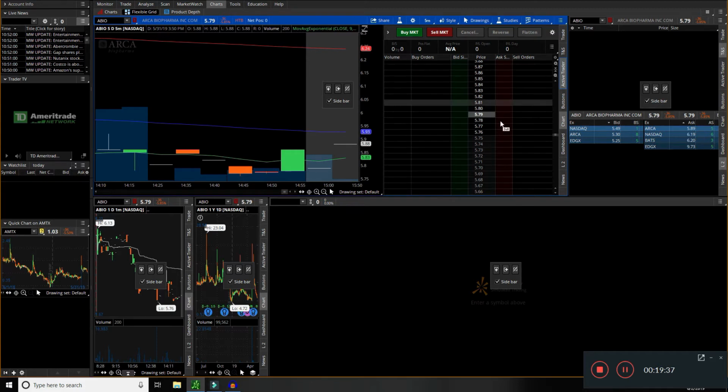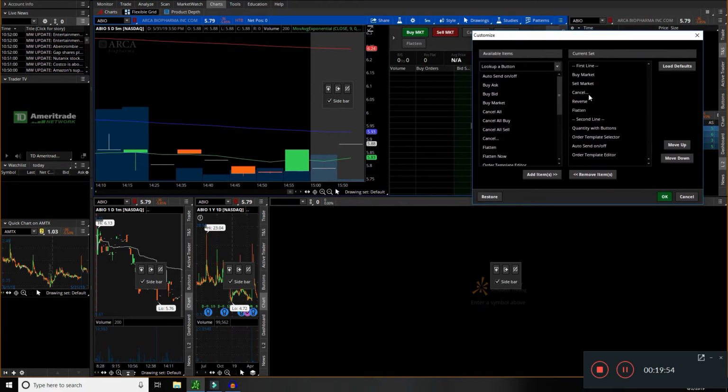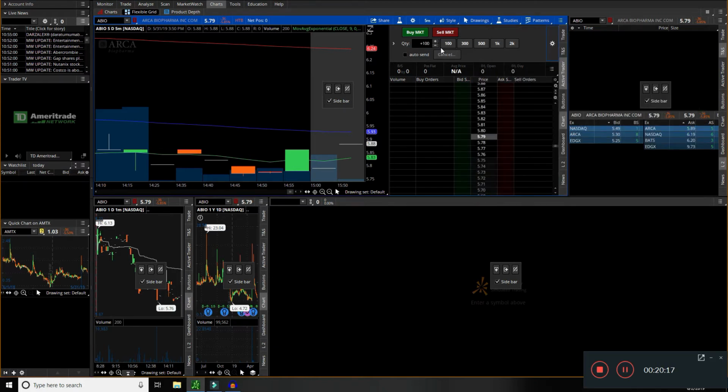This little ladder kind of acts like time and sales and level 2 as well. It's not quite as detailed as these two, but I like to have it up too, just to see. But we're going to shrink this some, so we're going to change some things on this. Click on the little settings button. We're not using reverse or flatten. We want to put quantity in with buttons up there. Buy, sell, quantity with buttons. You can keep that on there. We want to put auto send up there. Remove everything else. Okay.